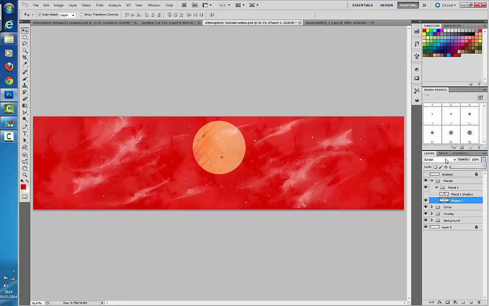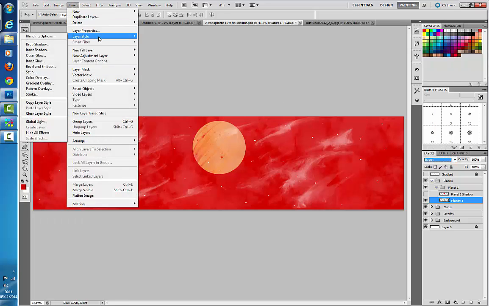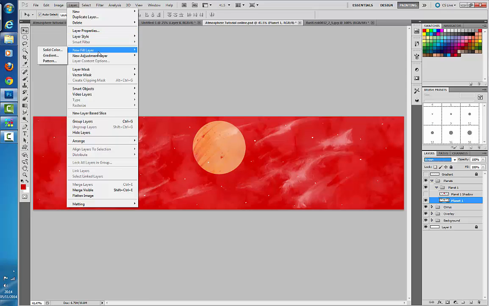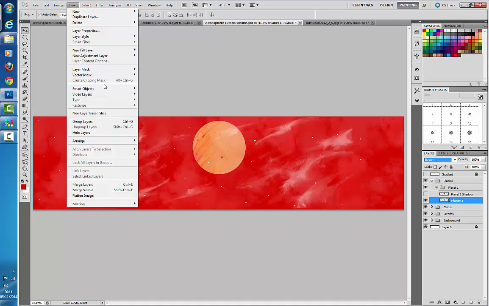Okay, so what we're going to do is go to layer, and we're going to go to layer adjustment. Okay, I can't find desaturation.